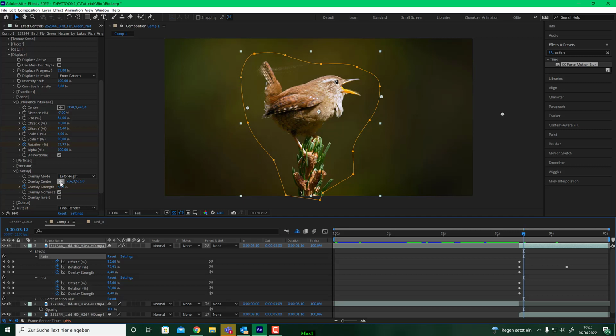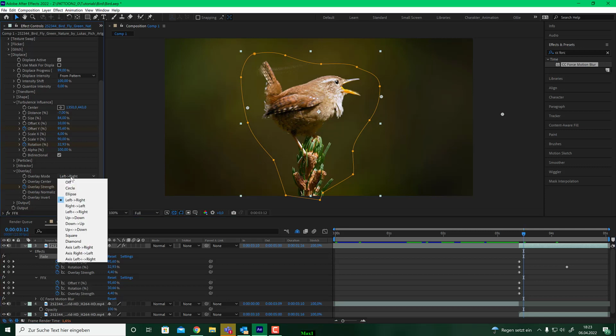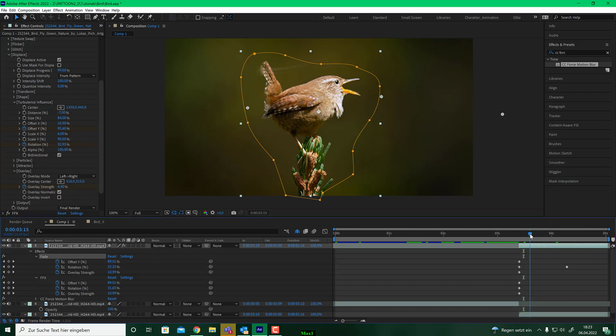So the overlay starts the dissolve effect, or in general the displace effect, and you can play with the overlay center, which is the starting point, because the overlay mode is from left to right. You can also choose from, I don't know, up down, down up, square, diamond, axis left right. There are a lot of things to play with, but in our case left right is fine. And now we have fixed that.